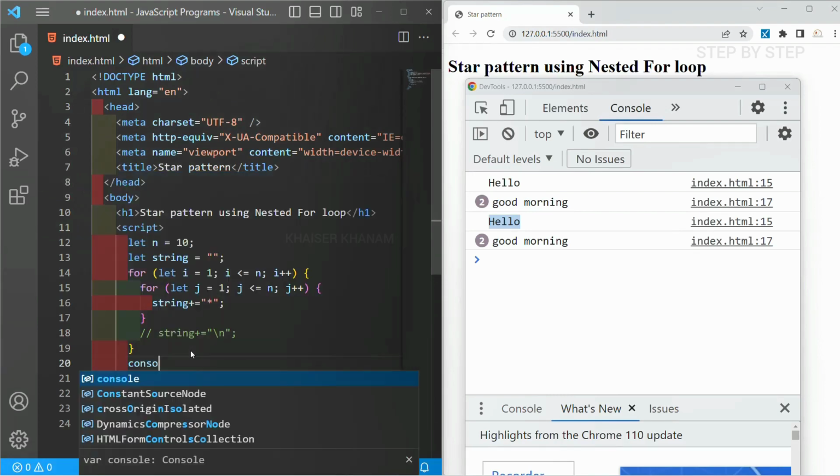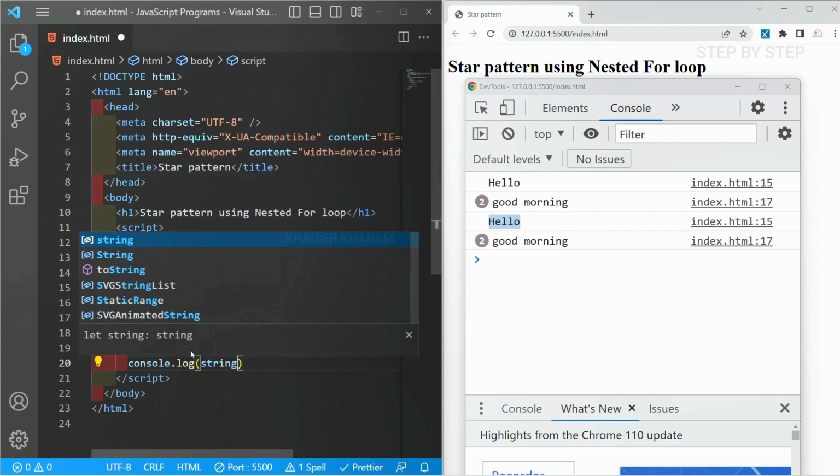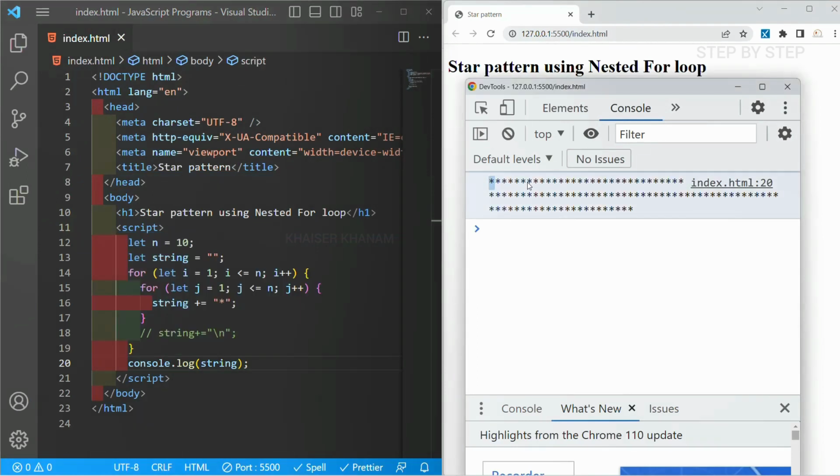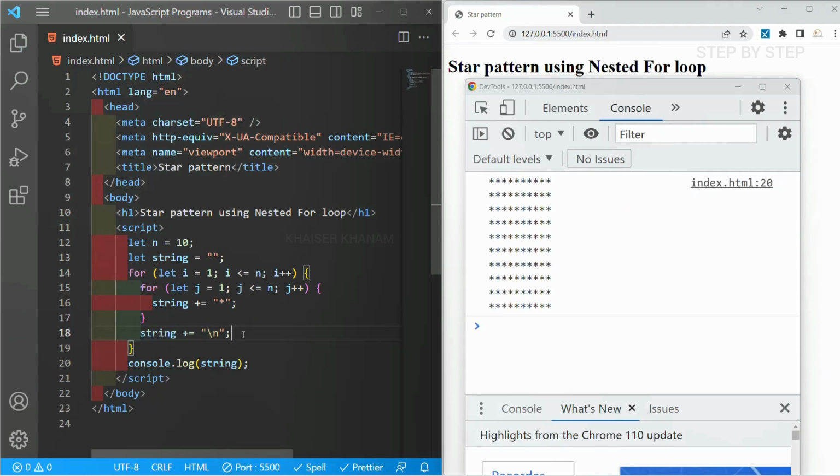I will just write here console.log, and inside this I just want to display string. I will save this. Now you can see this will be the result. Each and every time I will be getting this star. Value of I is 1, j is 1, and n is 10. So first time it is just going to assign empty string plus star will be star. So that will be assigned. After that I just have to give one break. I will save this. Now you can see I am getting this result.